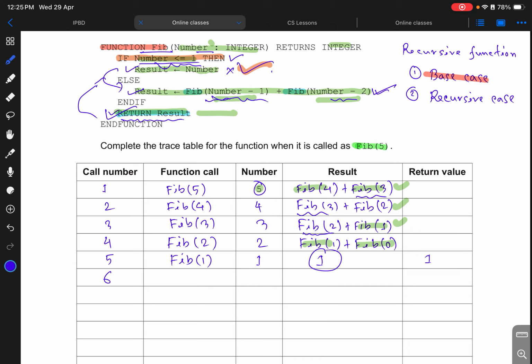Now we started compounding. Look, fib 0. So fib 0, number is 0. 0 is again, I will highlight again, makes this statement true. I'm talking about this one. So if this statement is true, result is the number itself. Look, number is going to the variable result. So number is 0. 0 is the result and return value is also 0.